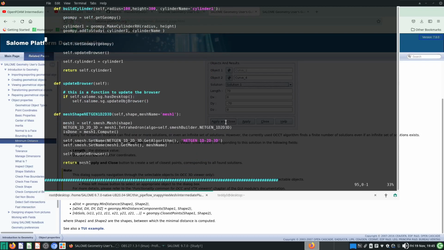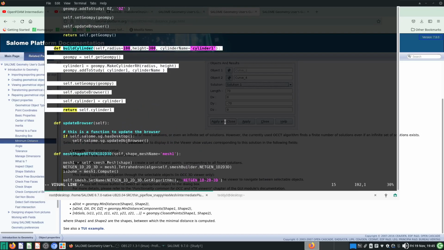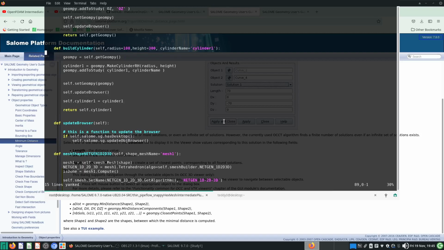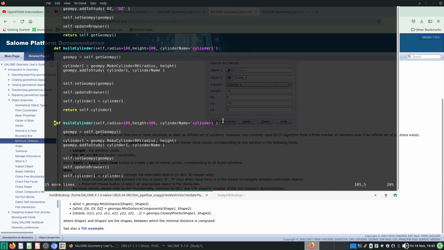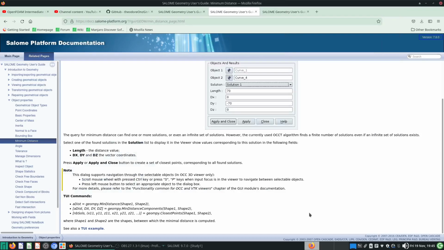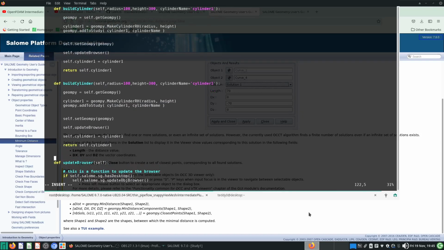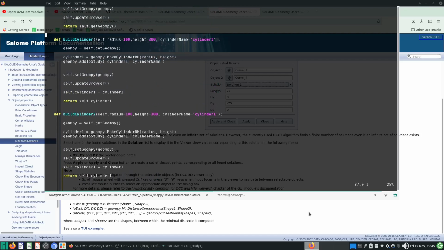I'm going to copy and paste this code over. Instead of build cylinder, I'll call this buildCylinder2. And let me also change the name of this one so that it's easier to differentiate. I want this thing to be called buildCylinder1.